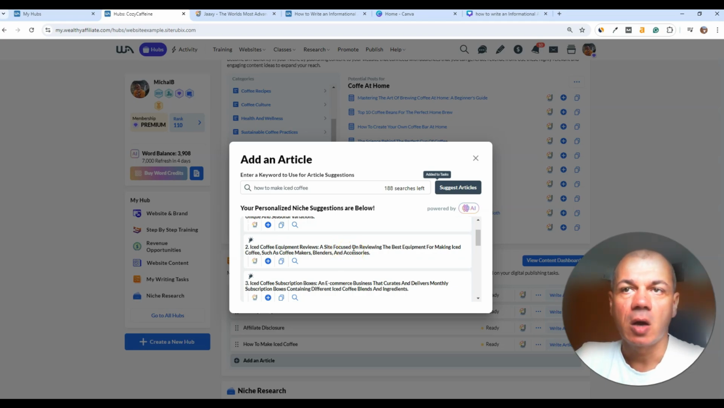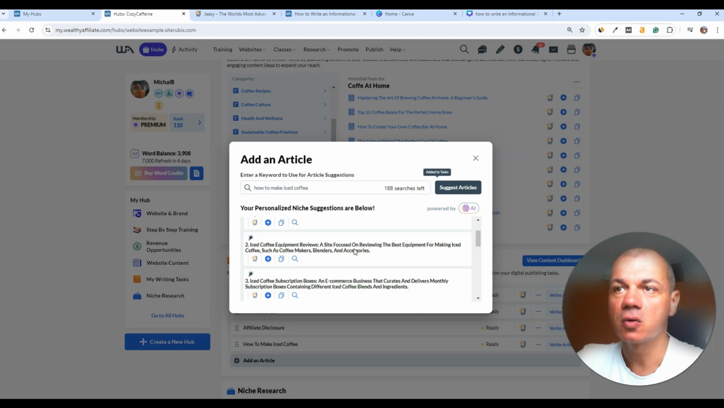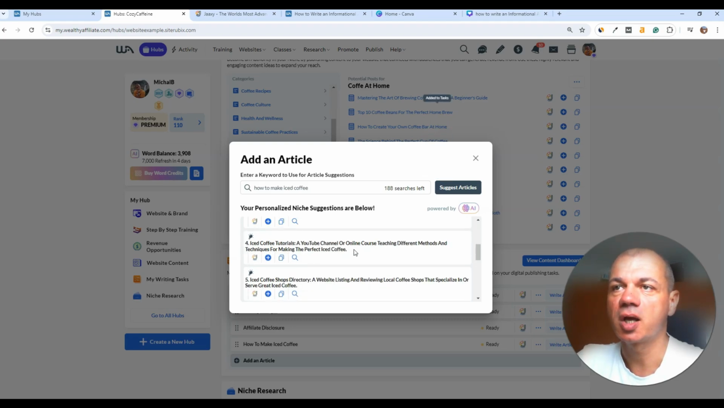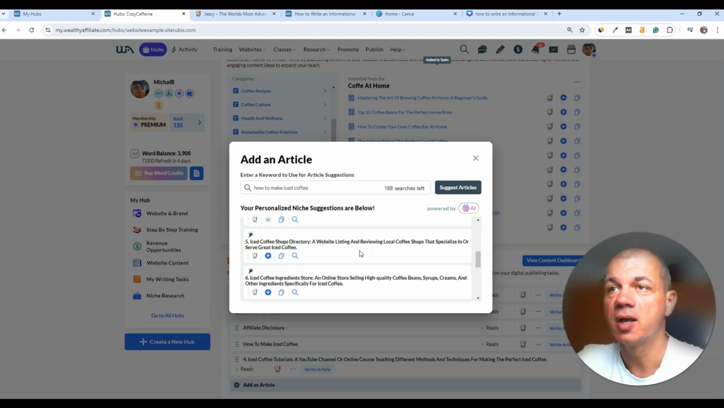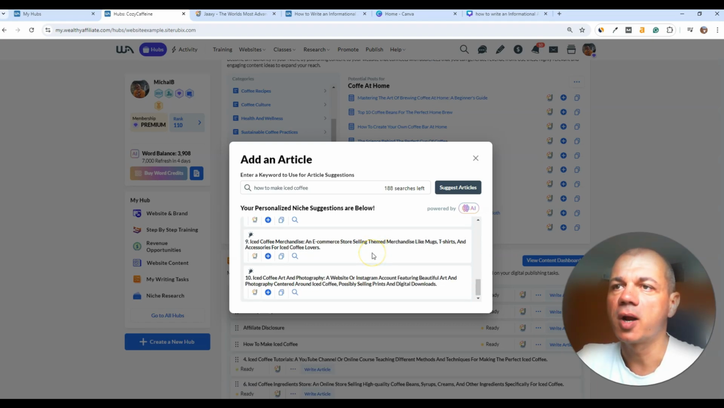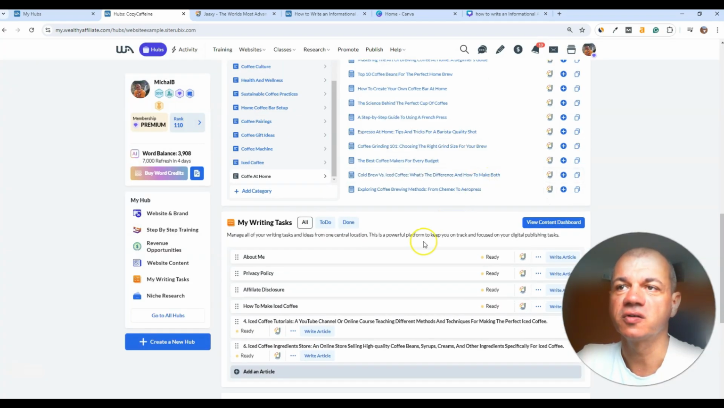For the time being, our intention is not to sell anything, so reviews we can skip for now. Iced coffee subscription, iced coffee tutorials, that could be one of the other articles we might do in the future. And there are a lot more ideas that we can take a look at later on, but for the sake of this article, let's close this down. And in here within my writing task, we have the title ready.